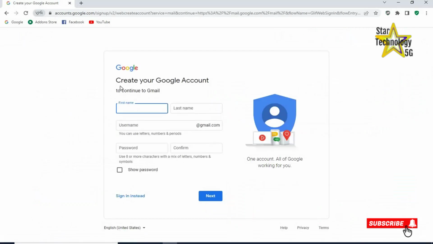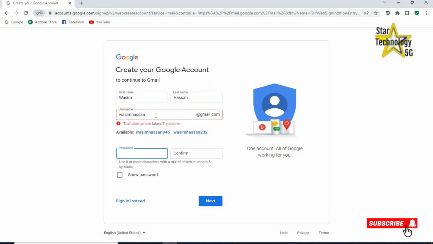Create your Google account. First name, Wasim. Last name, Hassan. Username, Wasim Hassan. This username is already registered. Add some number. Wasim Hassan 76649, 76649@gmail.com.